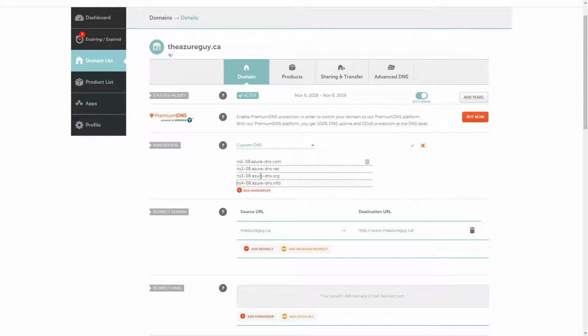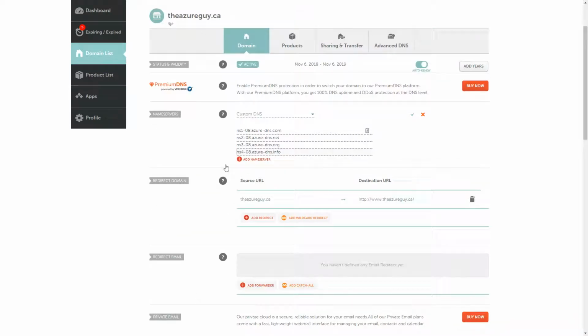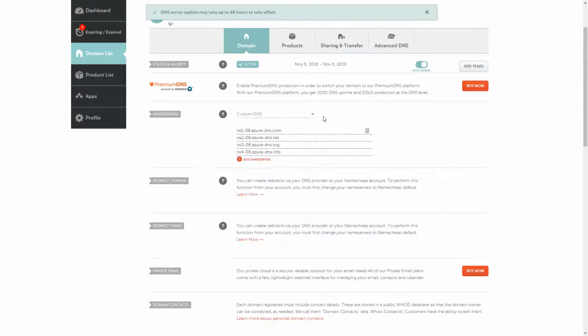All right, so I pasted all 4 name servers. This is Namecheap as my domain registrar. I pasted all 4 into the name server field, and now I need to save this. And that'll take a little while to update. So we're going to have to basically come back and update Azure with some new information once we've got this complete. But it'll take a little while.